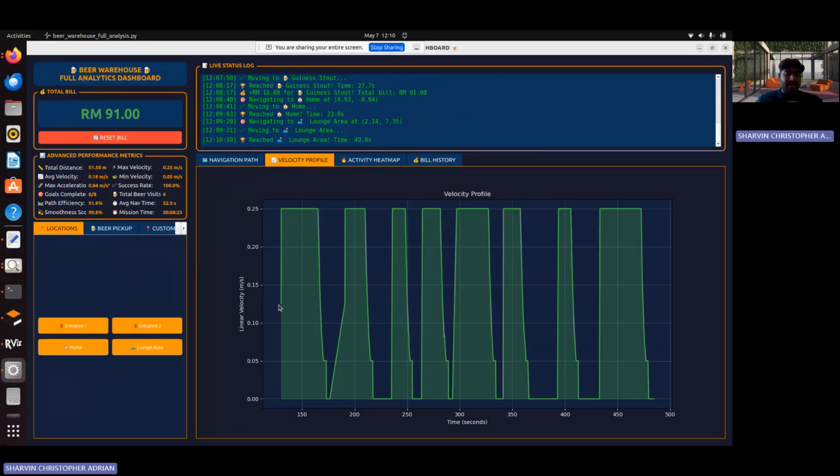As you can see, every time a location is clicked, it slowly accelerates, moves at a constant speed, and gradually decelerates. The max speed it will go is 0.25, and that's when it's in a straight line. So it knows exactly where it's going. You can see the velocity profile here is excellent. It moves according to what it should. The goals complete is 8 over 8, so it completed all its missions.